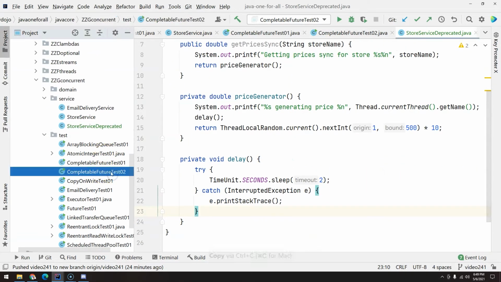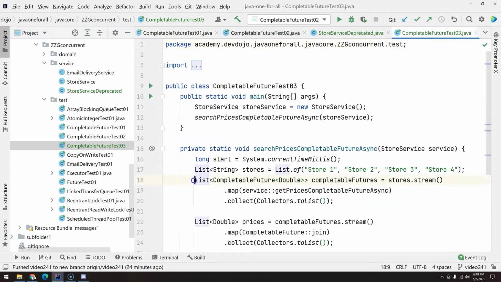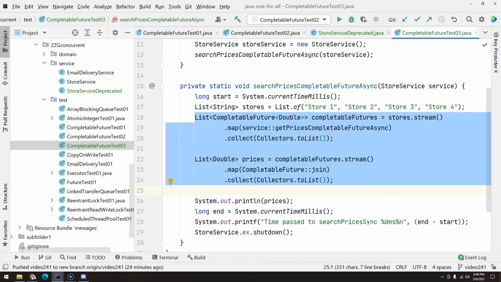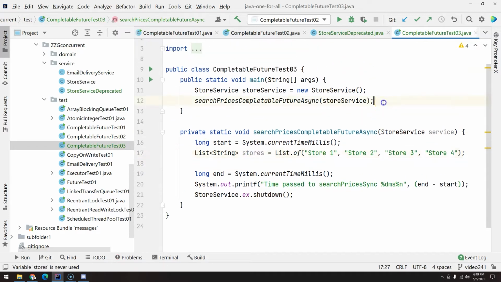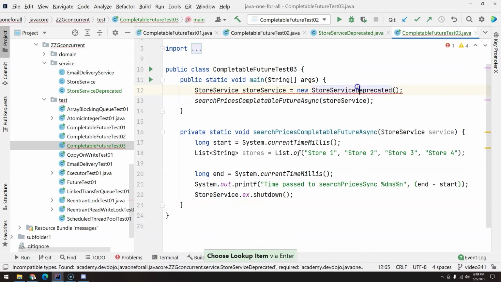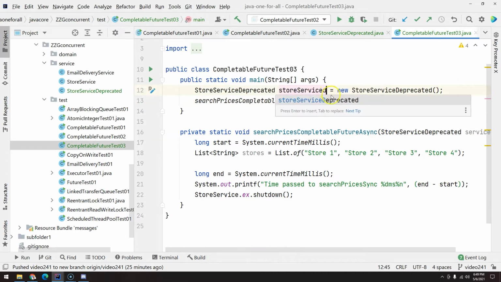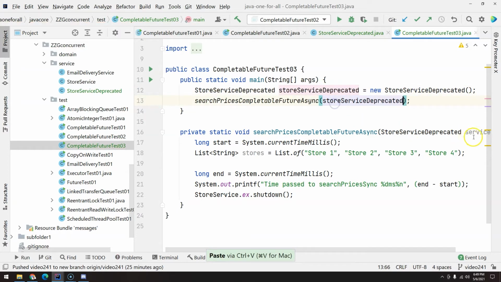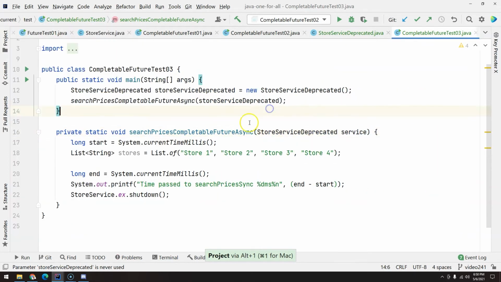Then let's copy here the CompletableFuture test 2 and call it CompletableFuture test 3, and let's change some stuff. I'm going to delete all of this, including the prices here. I'll just leave the stores, and here I'm going to change, instead of store service, store service deprecated. Here store service deprecated, here store service deprecated, and here we can keep store services. Let's add deprecated. And here we can still call it service to keep it small.